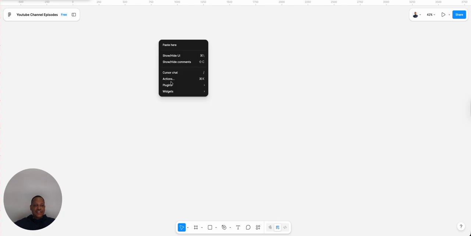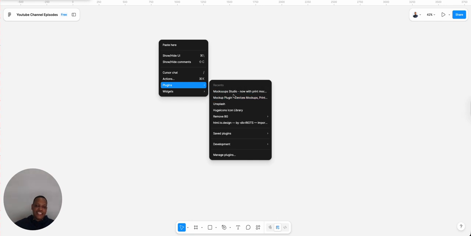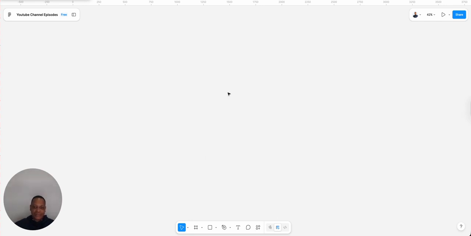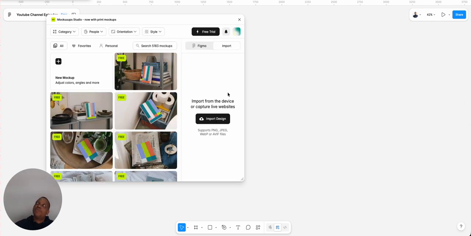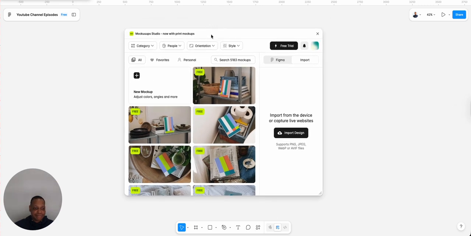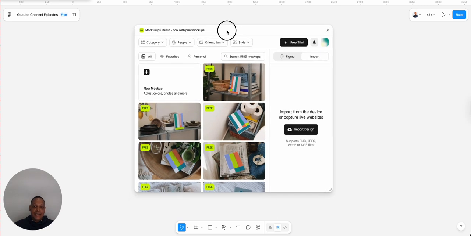So I'll start off with my plugins. Recently, I finished a project. To be more specific, it was an app screenshot. You know those screenshots that you find on the Apple store? Those are the ones that I was designing.